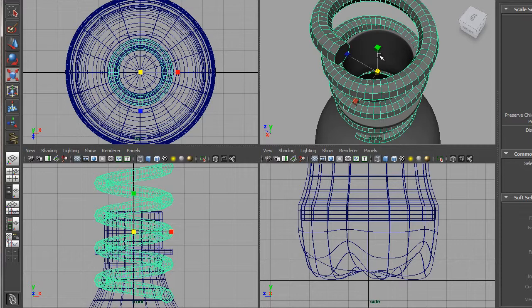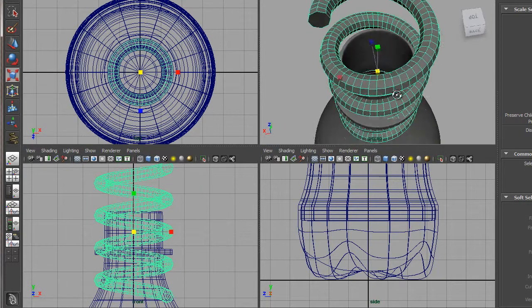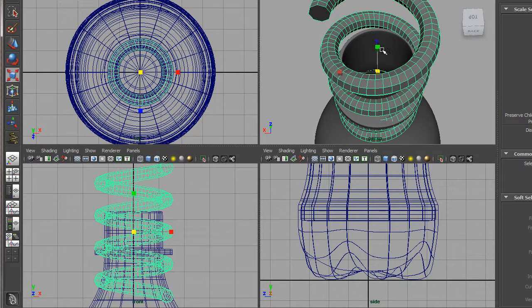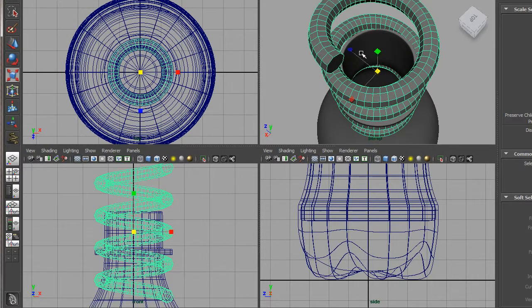Okay, it's a sort of a fine line. It doesn't matter if you don't get this exactly right. But with practice, eventually you'll be able to get it as close as I've got it here. All right, so the next thing I want to do is properly line it up with the top of the neck in the Z and X axes.